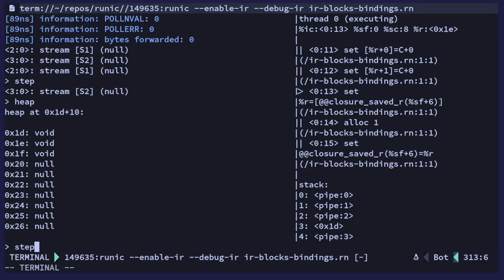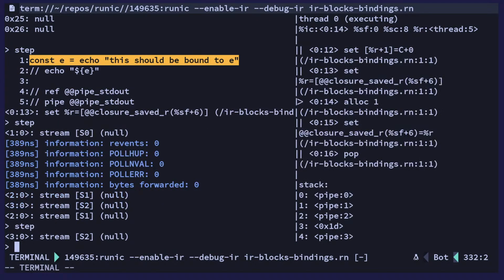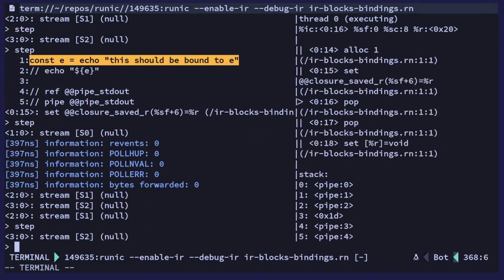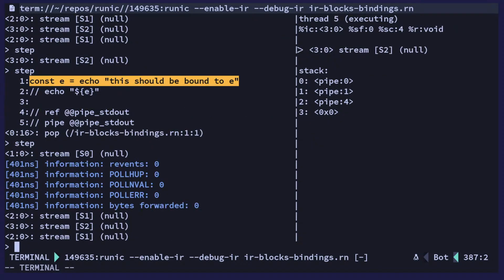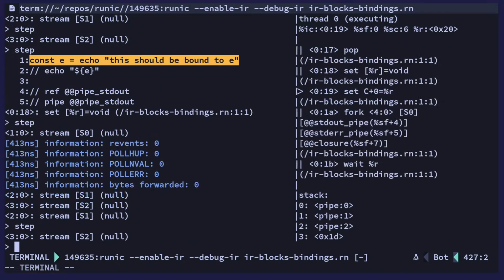Okay. Set that thread file alloc one, set closure. Yeah. Okay. Pop. Okay, so now that should be fine.